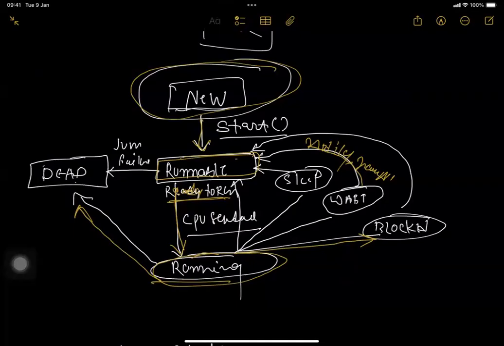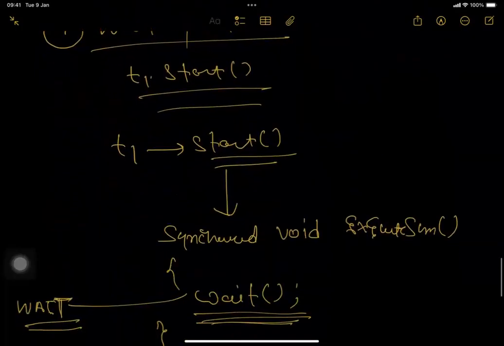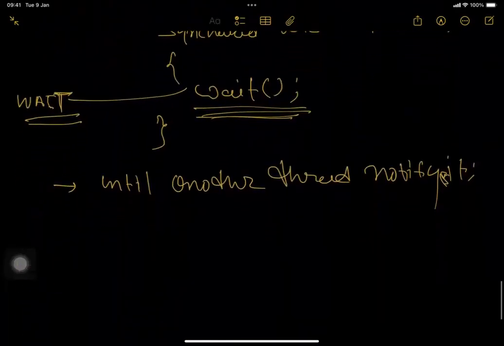Okay. Yes. You guys are able to understand what I'm talking, right? Yeah, I can understand that. So now, waiting state: once someone notifies you, you will move to ready to run state. Now there are two methods, notify and notify all. We'll see what is the use of notify and what is the use of notify all. That is a different part, a different thing.